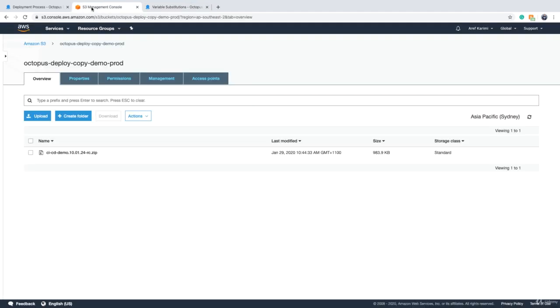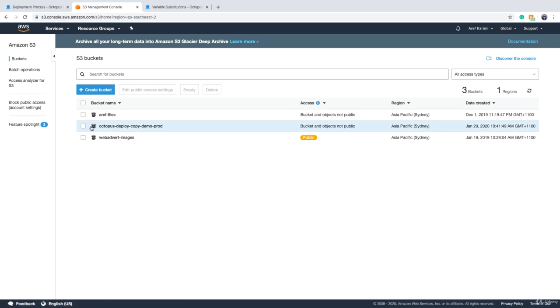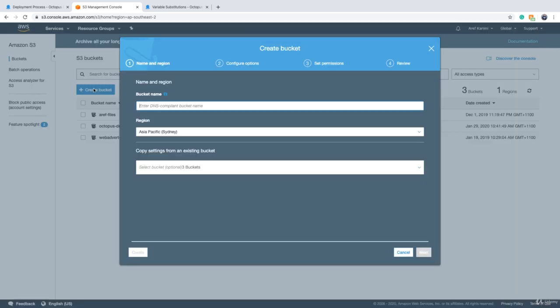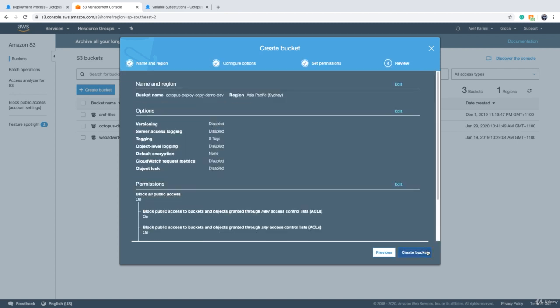So one example: if I go to Amazon S3 and say that in my S3 bucket, the last bit is always the name of the environment, I will have a small problem to fix, because right now I have octopus-deploy-copy-demo-prod. I can create this as dev, for example. So this bucket is for my dev environment.